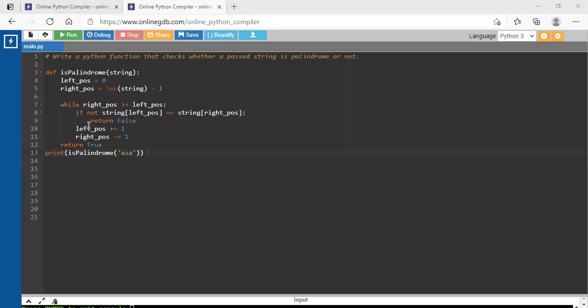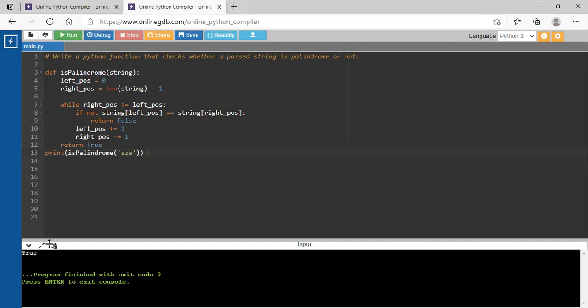Now I just put here the string AZA. So I just run it. The answer is true. Why? Because when I reverse AZA, it will be AZA again. Okay, now I put here AZAG. Just check it. The answer is false, because when I reverse that, the answer is GAZA. That is simply different.